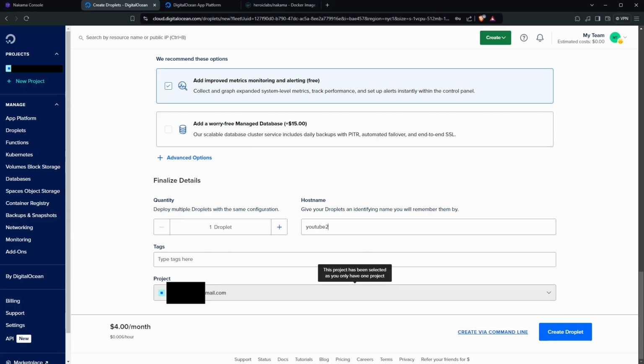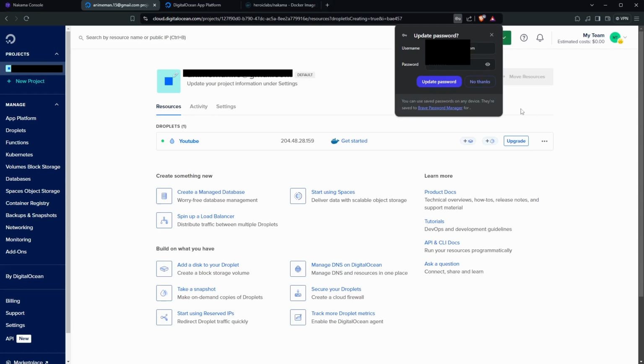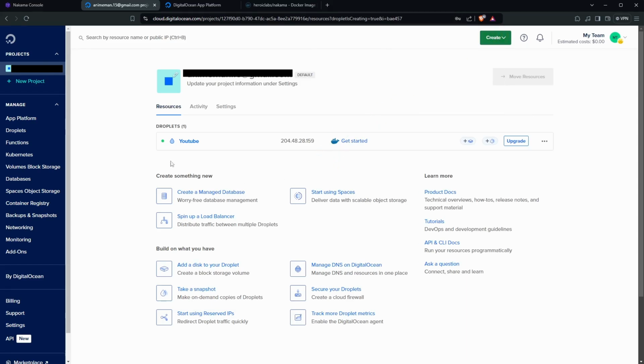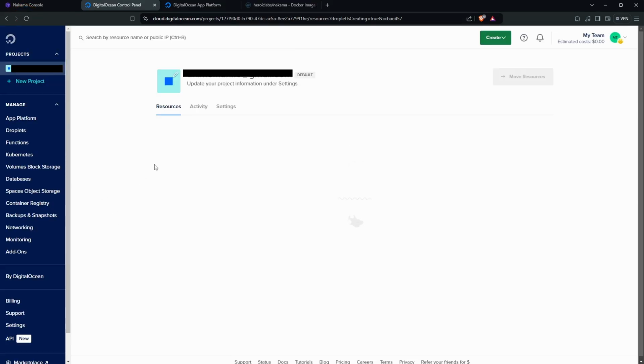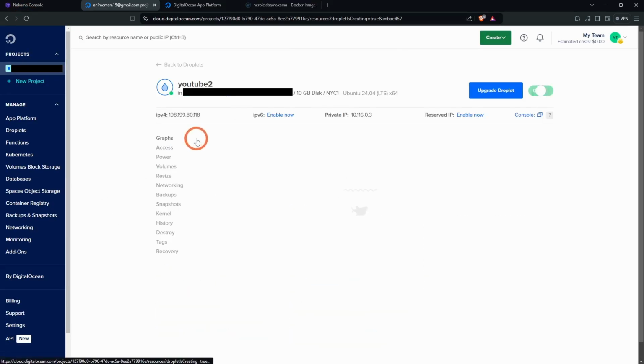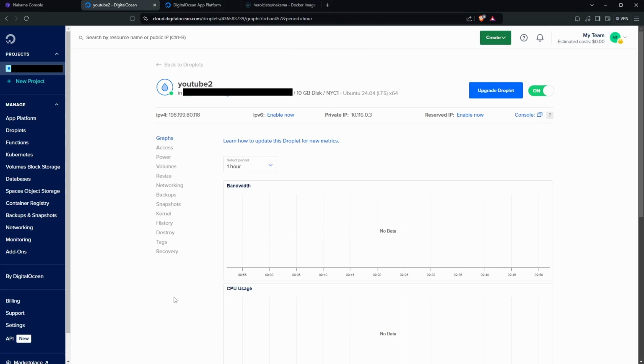Tags, I'm not worried about it. And then you'll see that it has a project right here. Now this project is where it's going to get billed under. So don't worry. It'll just get billed under your account. And then we'll click create droplet. Now, this is going to allow us to have a droplet once it gets built, which should be relatively quick. There we go. You can see it's in the middle of building it, and it is now completed. So it actually created your little droplet right here.